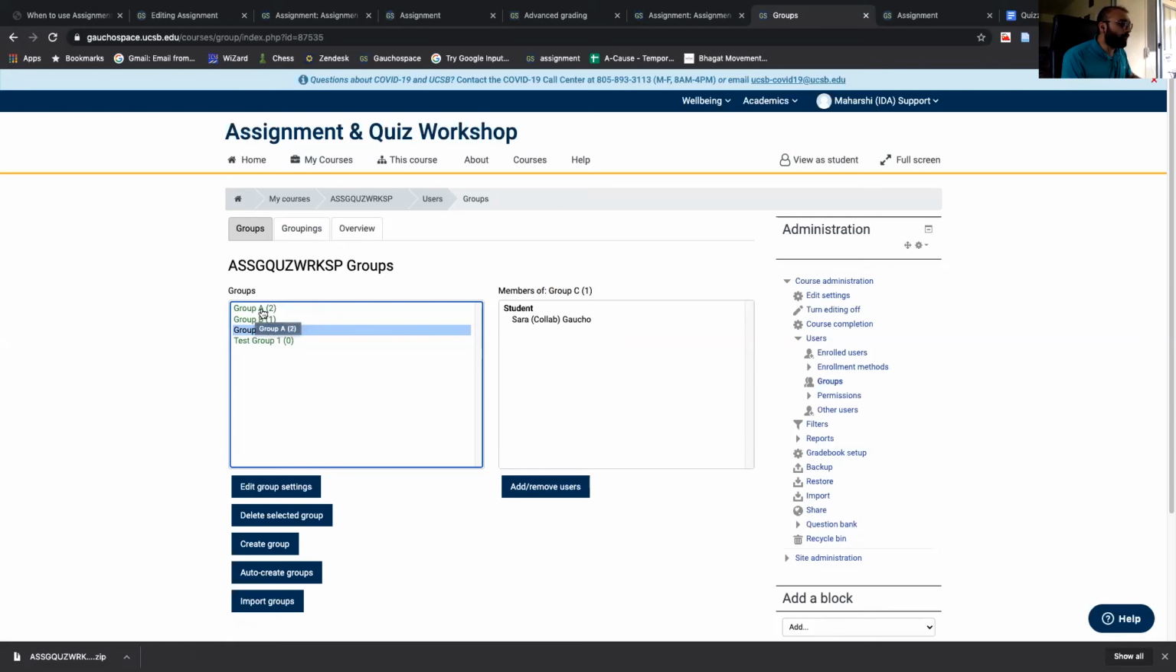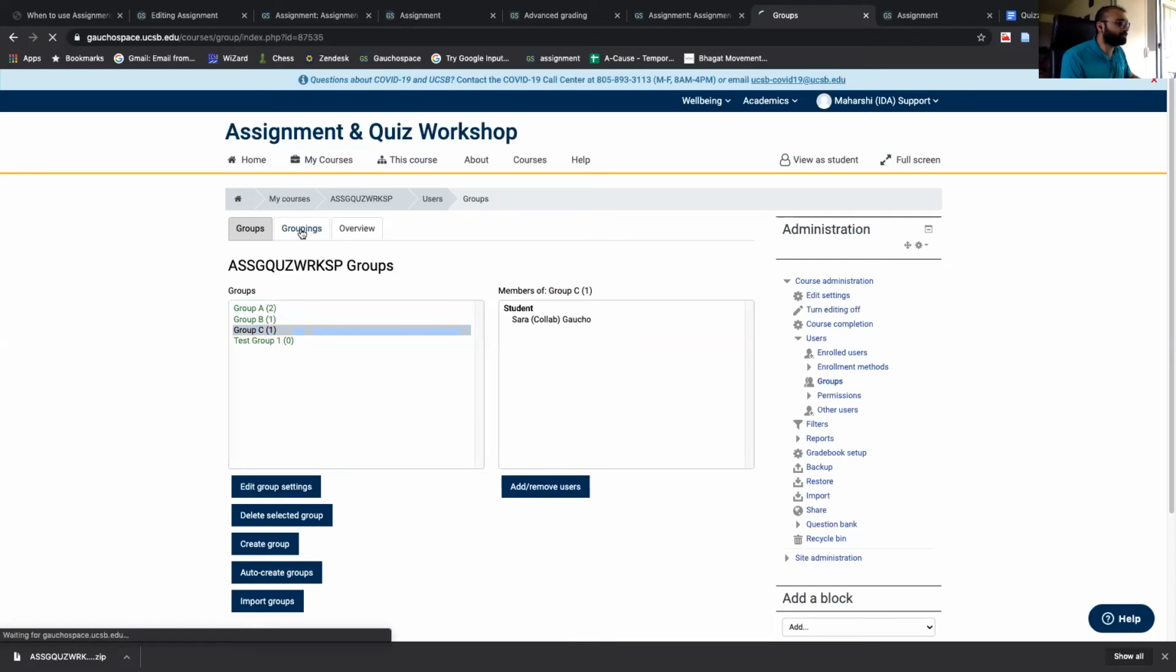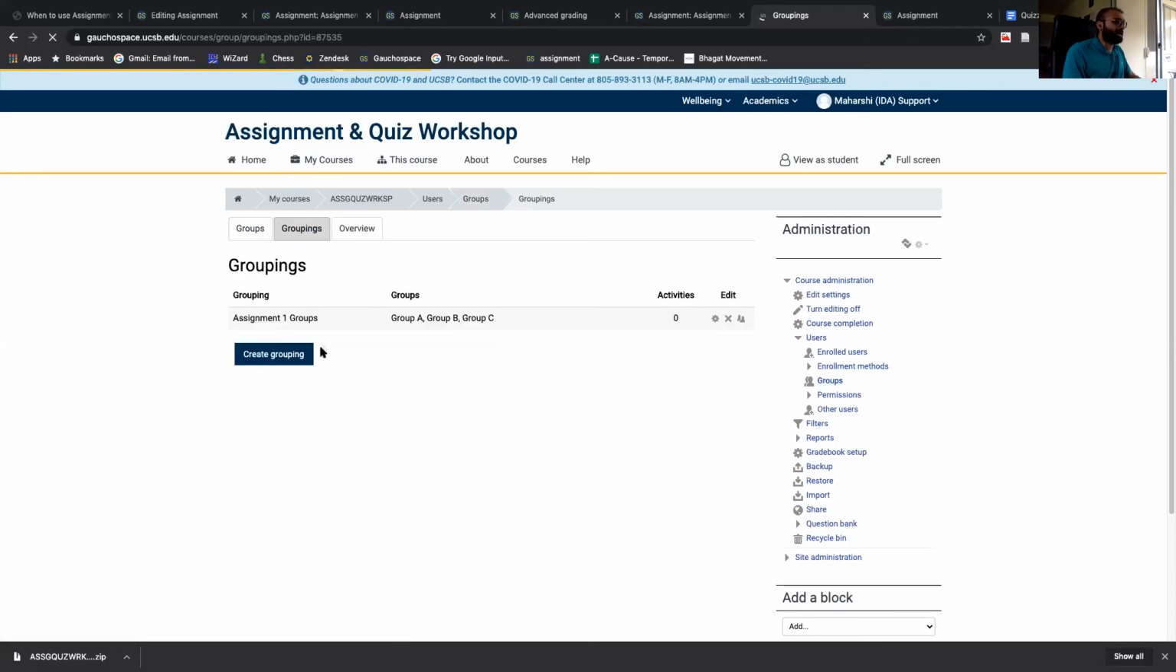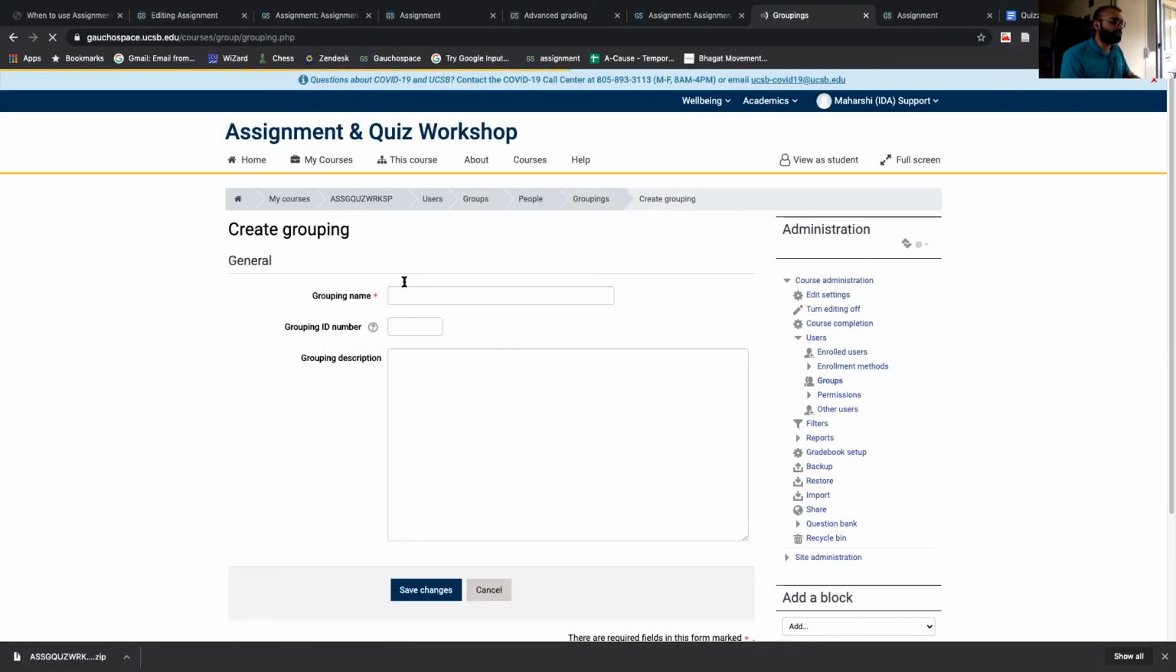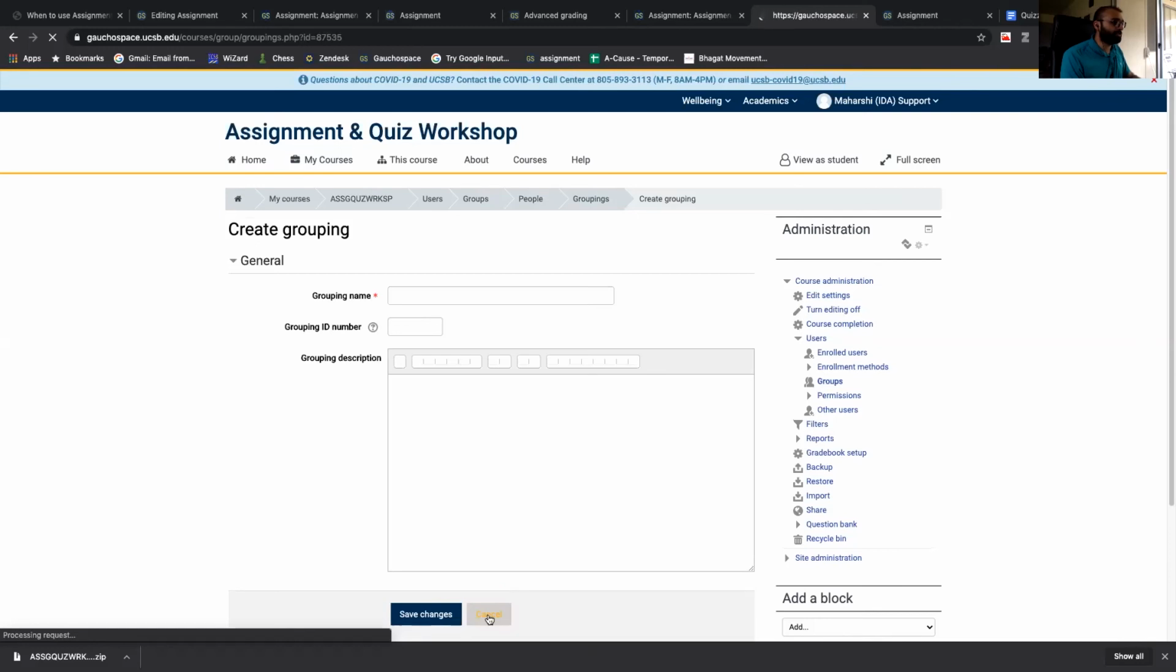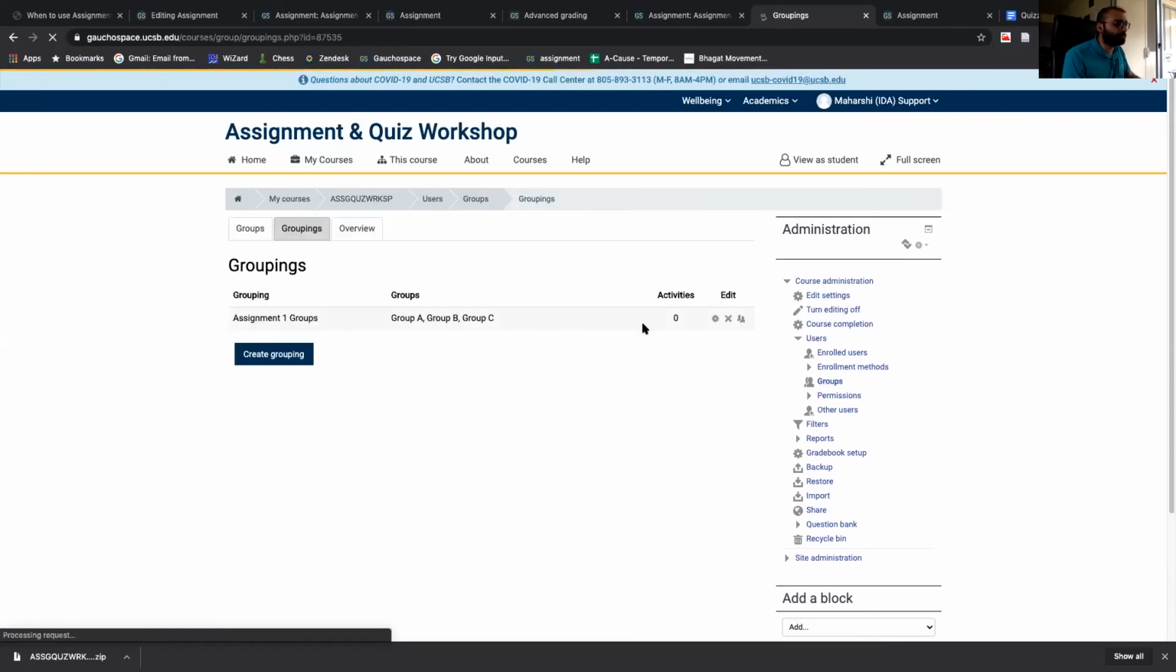So what I would want is basically to have all these 3 groups in a grouping. The way I would define that is to go to this groupings tab. I've already created a grouping, but once you're here, you can just click on create grouping. It'll ask you for a name, and it'll ask you for the groups that you want to put in it. Since I've already created the grouping, I'm not going to create another one. So this is assignment 1 groups, and that's the name of the grouping. How is this grouping going to be useful?